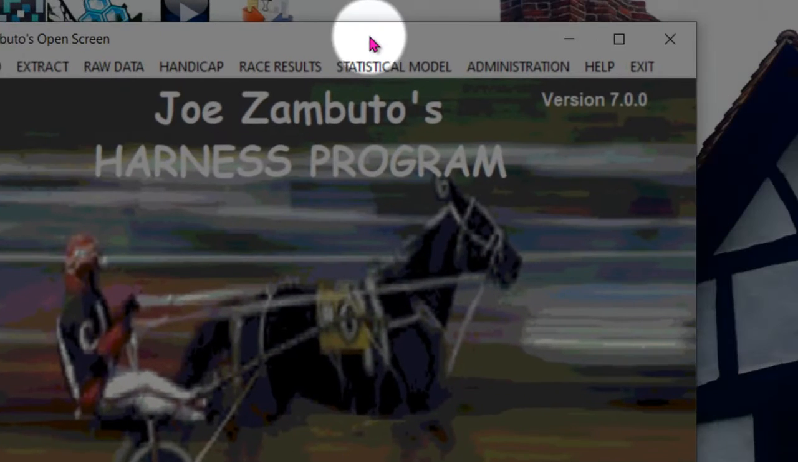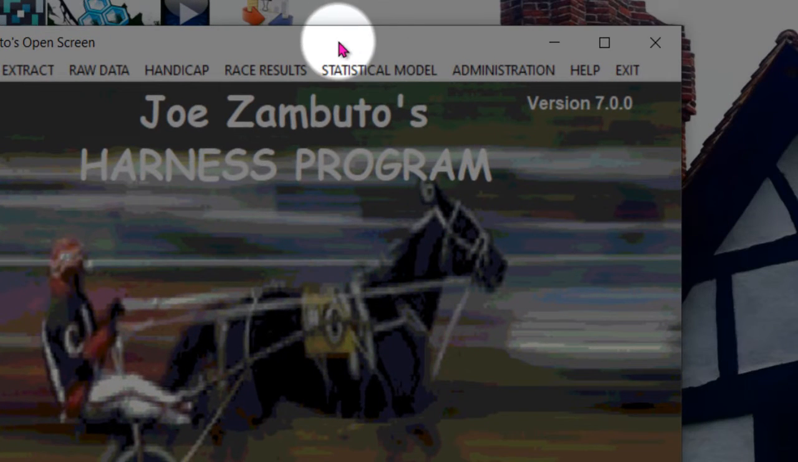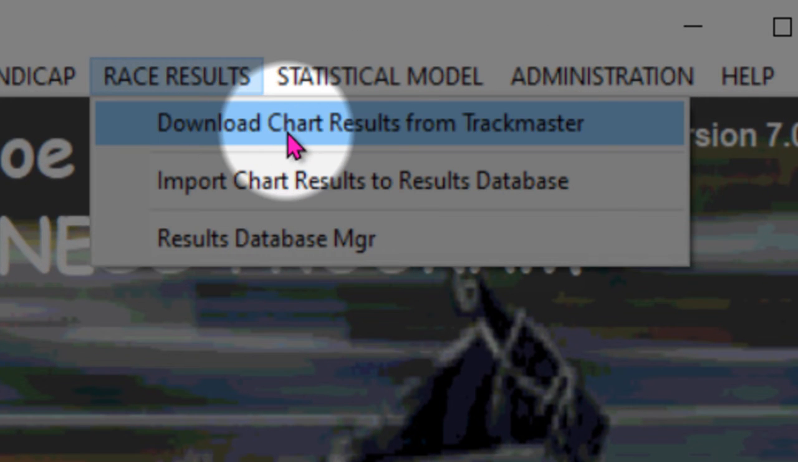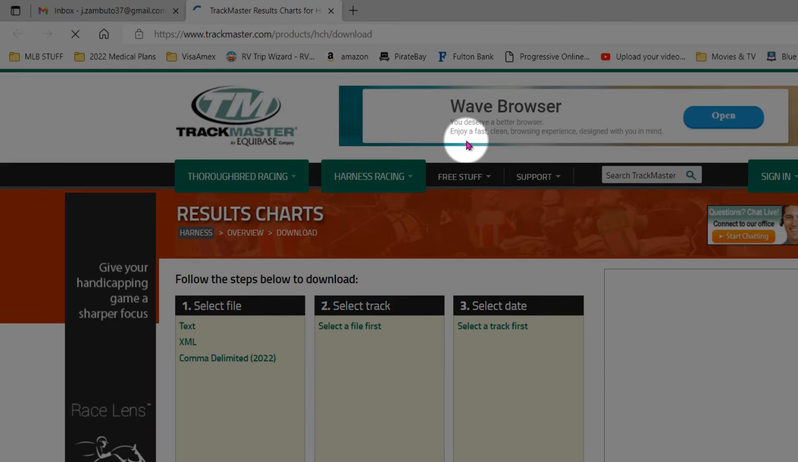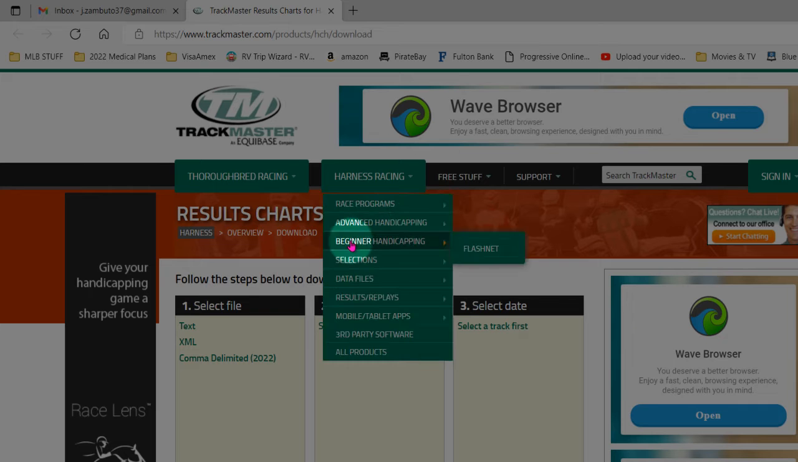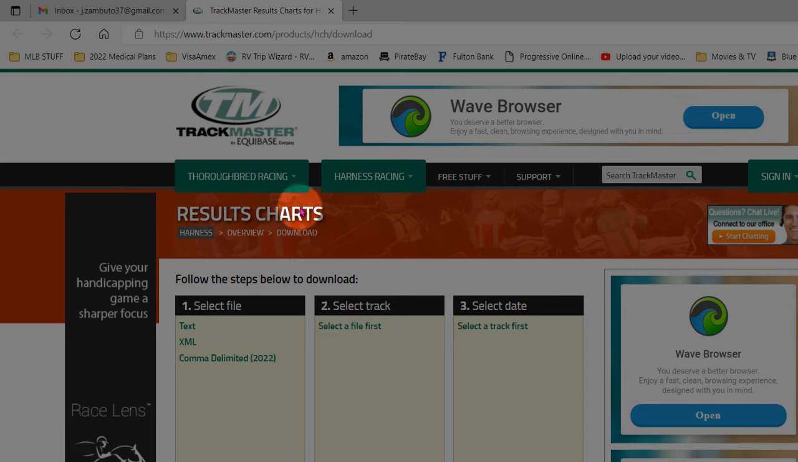Okay, let's take a look at the race results, how you get those into the system. Go into race results here. It says download chart results from Trackmaster. So when the program launches, it'll go to Trackmaster. It's going to go over by the download section. Here you can see result charts.